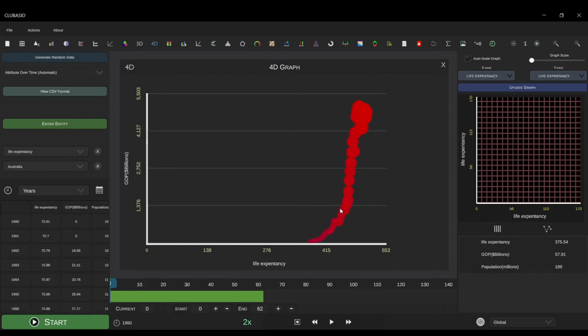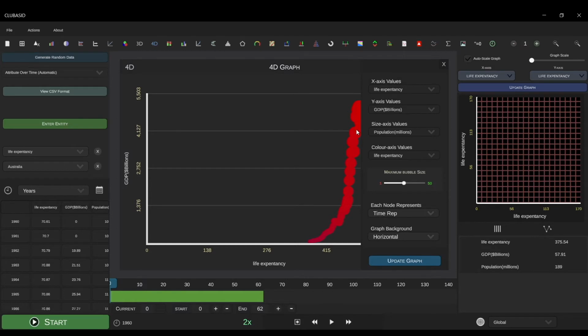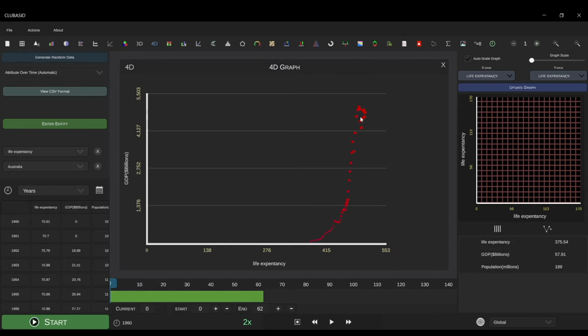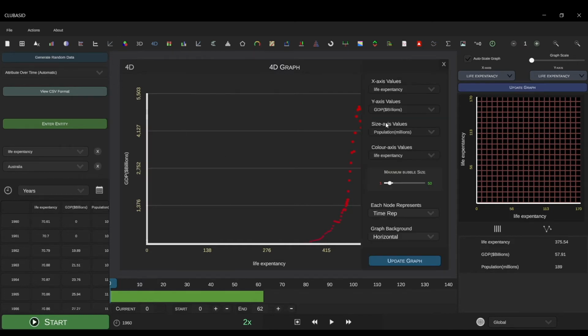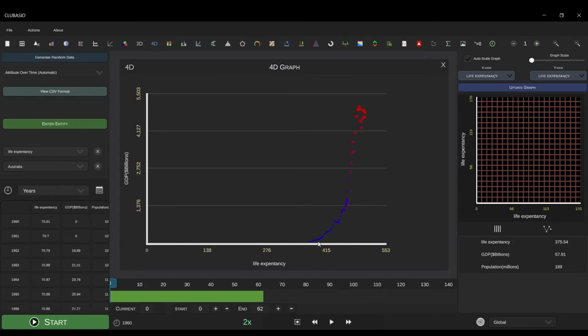To make this look better, let us reduce the maximum bubble size and press the update button. So under color, if we change this to GDP, which is what the y-axis is, and press the update button, you will see the color spectrum shows blue for low GDP and red for high GDP. Now this is the summed up data for all countries.